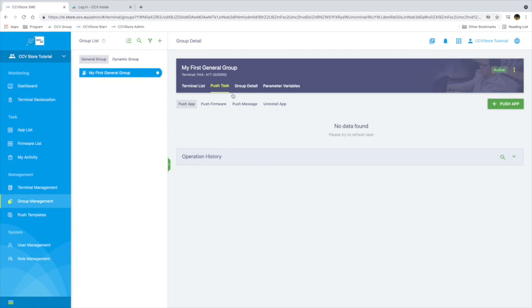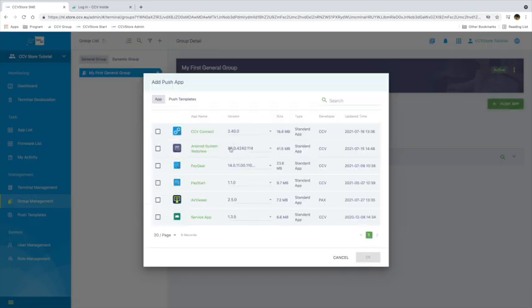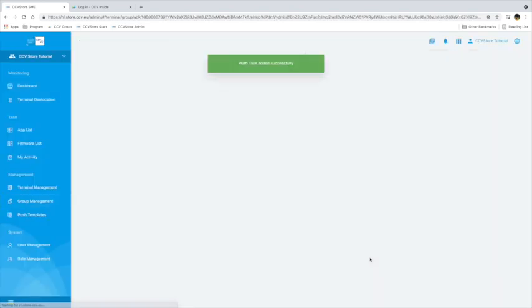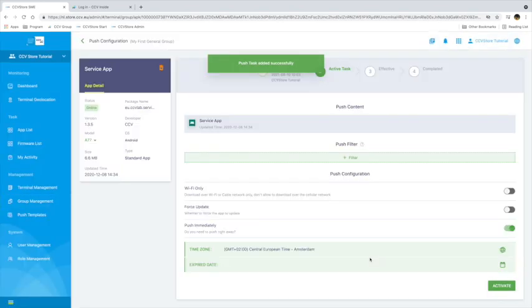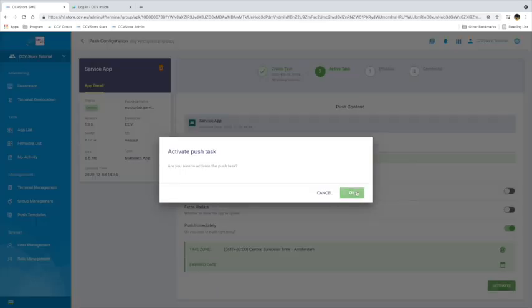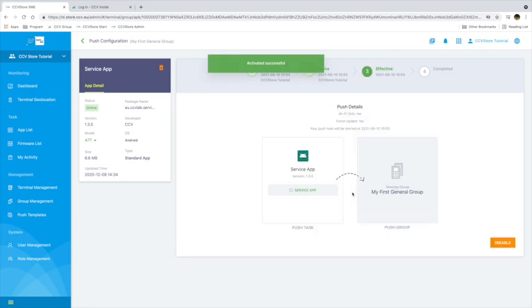Next, we go to the tab for push tasks, choose Push App. We press the green button again and select the Service app. A push task for our group has been created. We activate it and watch the task pushing the Service app for our first general group of terminals. Now, depending on the size of our group, we may not see the immediate end result from our push task, but when finished, there will be statistics for analysis.